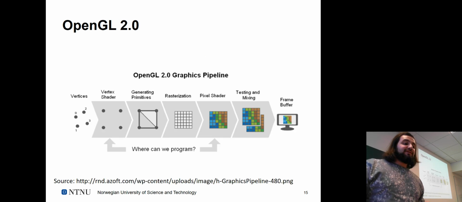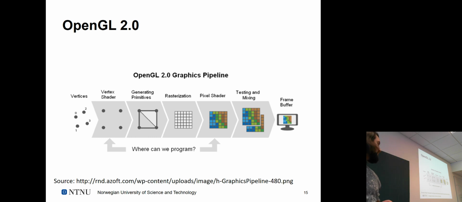To have a bird's eye view on the pipeline in version 2.0, here is how the OpenGL pipeline looks. We have vertices defining the model, just coordinates in 3D space. We have a vertex shader. I will talk about each step in detail on the next slides. And a pixel or fragment shader that we can program. So those are the areas where we can really make changes.